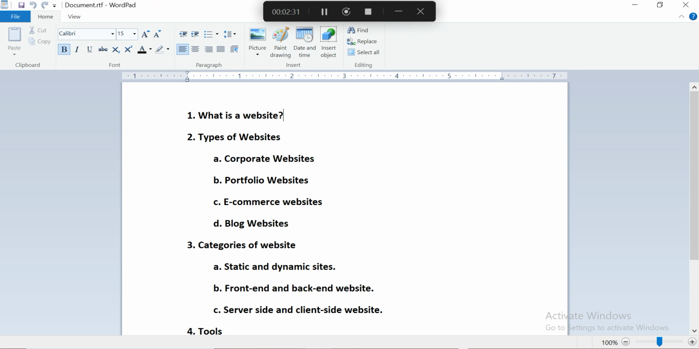So we have basically four types of websites. The corporate websites, portfolio websites, e-commerce websites, and blog sites. First is a corporate website.